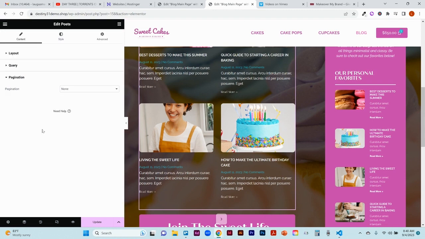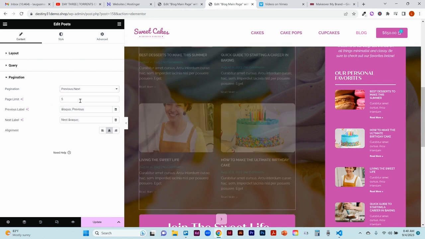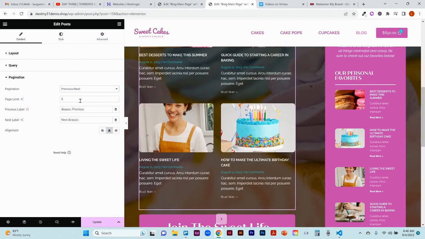Pagination is basically how you want it to go. Do you want numbers? Do you want it to have previous and next? That's up to you. Do you want a page limit? Things like that. You can go through that and set that up the way you want.